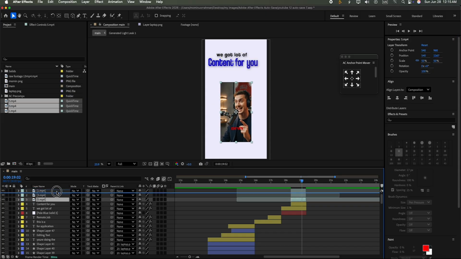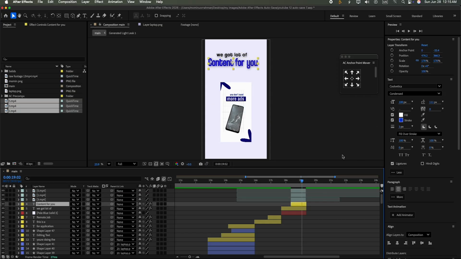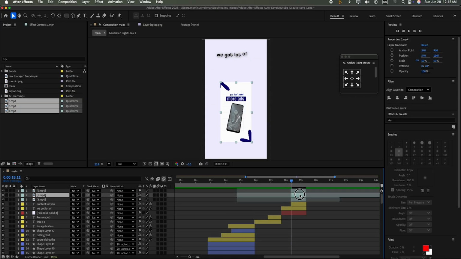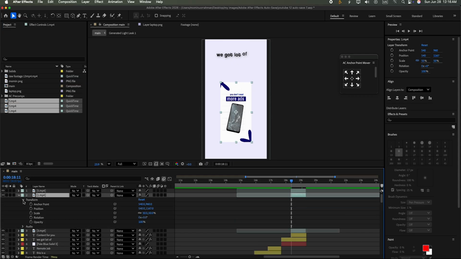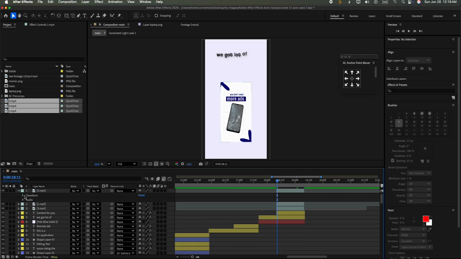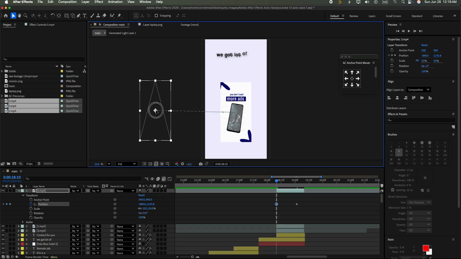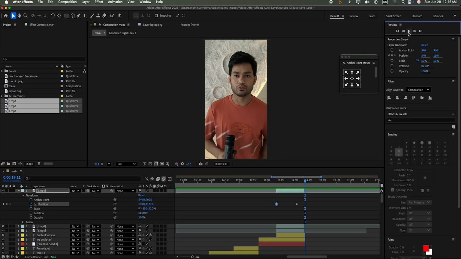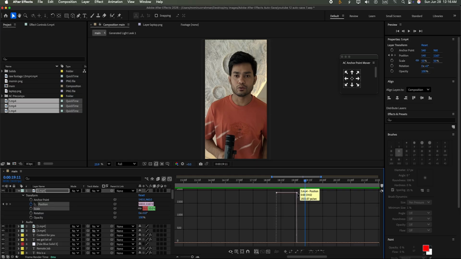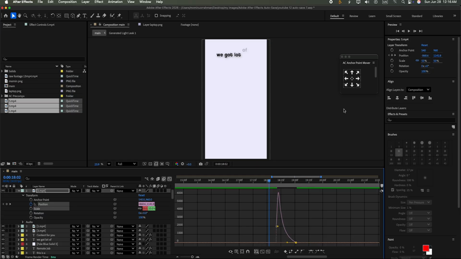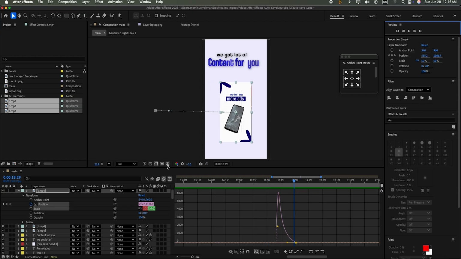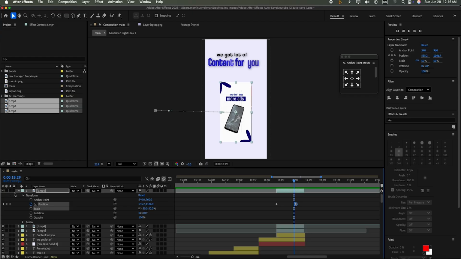Now we first come, then go to the transform, position, set the first keyframe, and then go to the transform, position, and set the last keyframe and set the first keyframe. It comes from the left side. Okay, we see it. Now we open the graph. Okay, now the graph animation is complete. Okay, and that is okay.